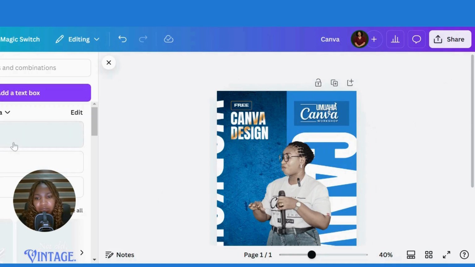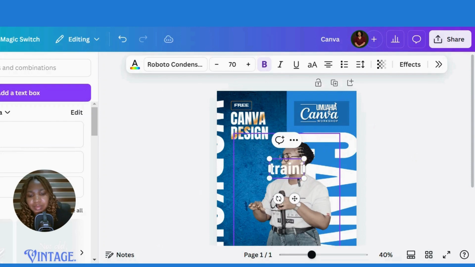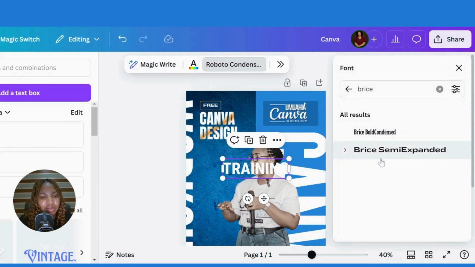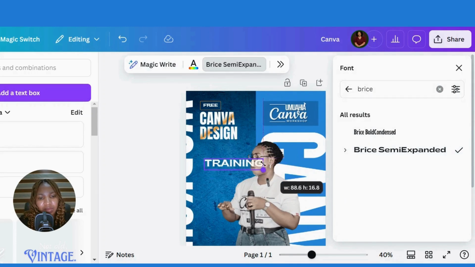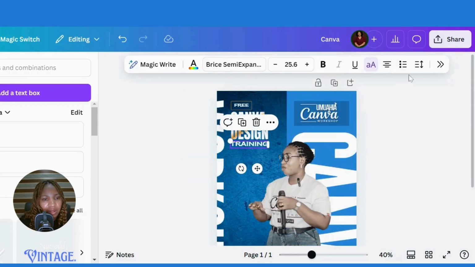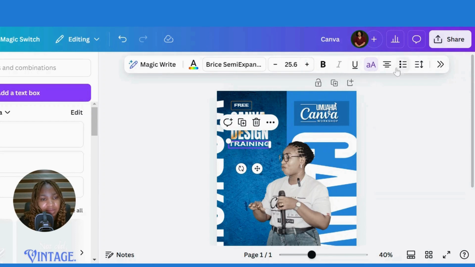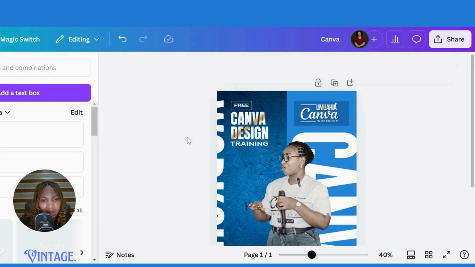All right, you also need another text, training. Make it uppercase and change the font to the one we just used. Reduce the size. So it's a free Canva training event. Just increase the letter spacing and reduce the font size. I think this is okay.